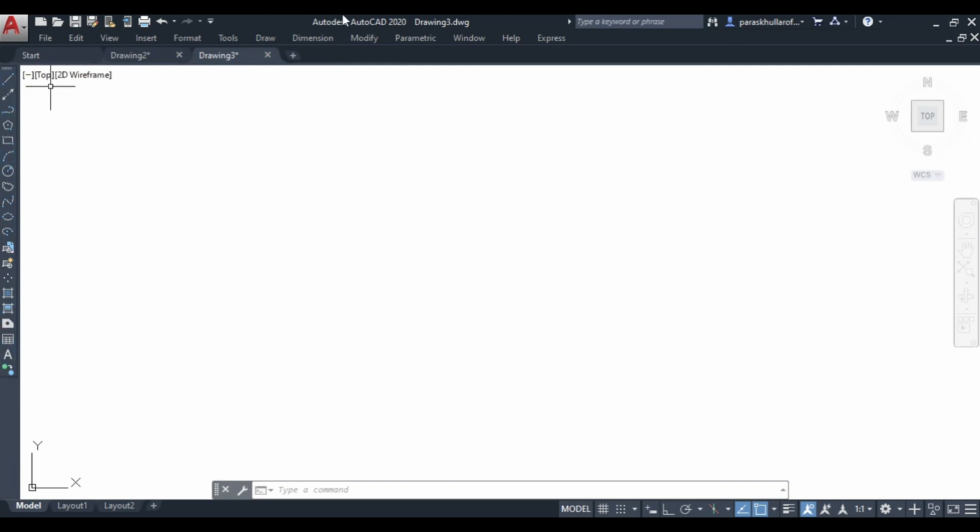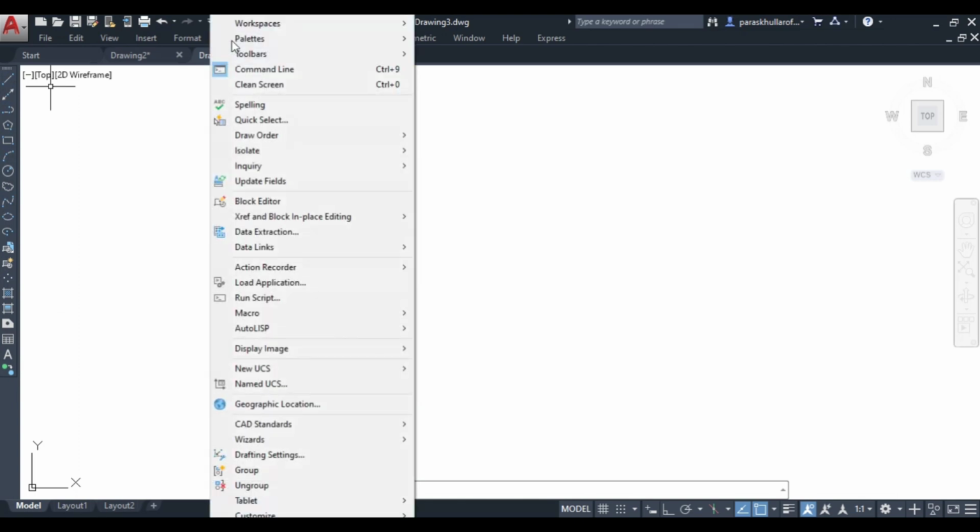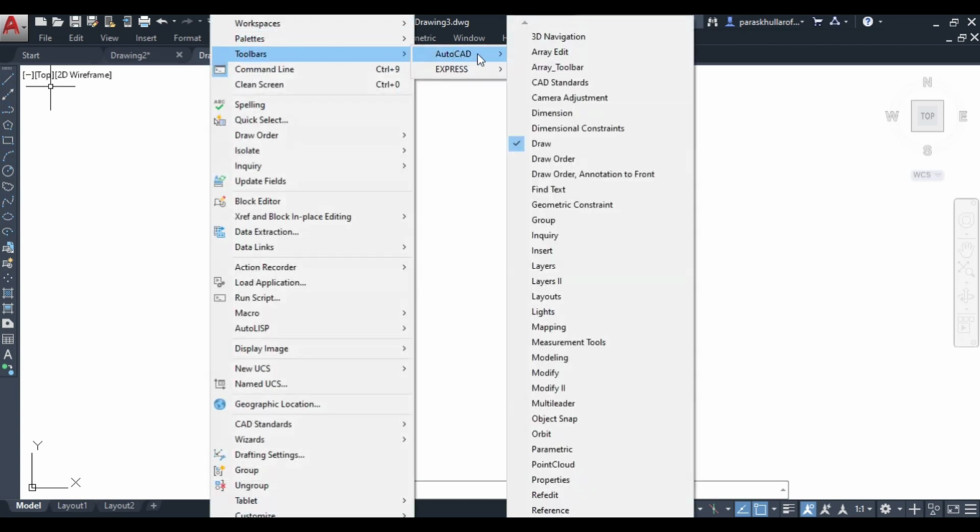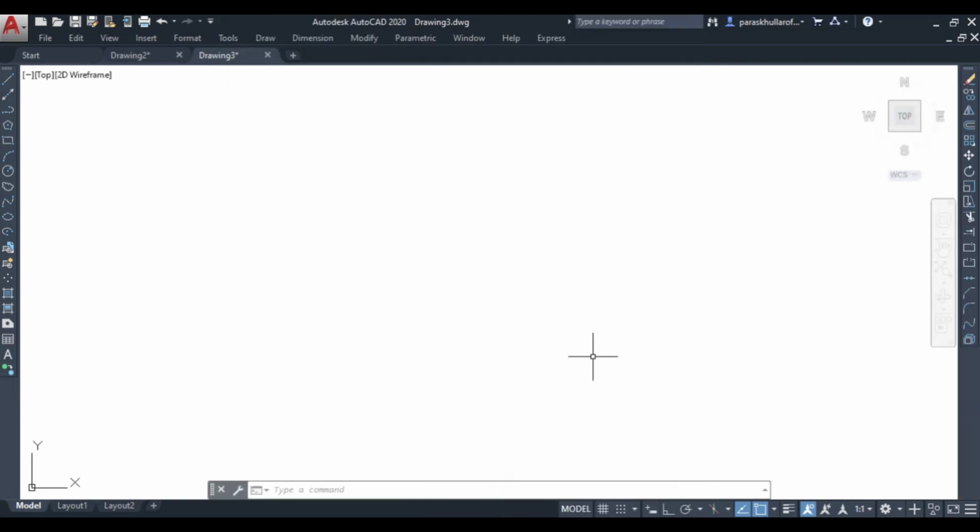Again, let us go to tools, toolbars, AutoCAD. Next, we'll find the modify toolbar. So this is modify, click on modify. So you can find this modify toolbar. It is visible at the right side.